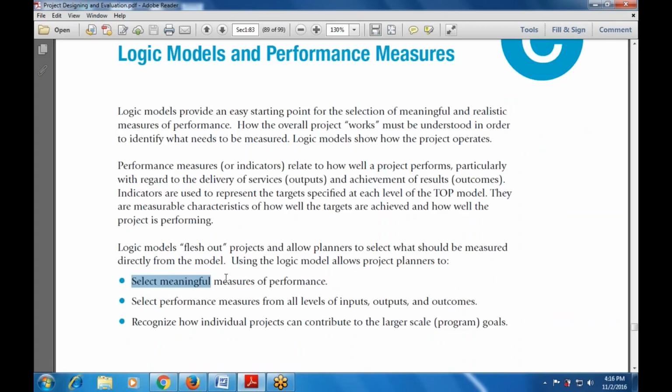So first is to select the meaningful measures of the performance, and second is to select the performance measures from all levels of input, output, and outcome. Then next is to recognize how individual projects can contribute to the large scale goals or the program goal. What is the program goal? How can individual projects contribute to the large scale? That means how multiple groups of people and multiple projects are combined together to form a large scale goal.